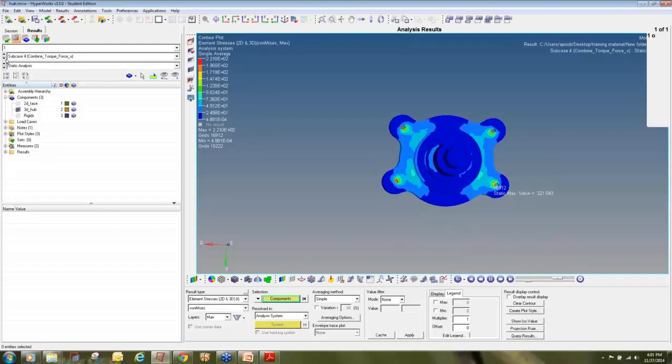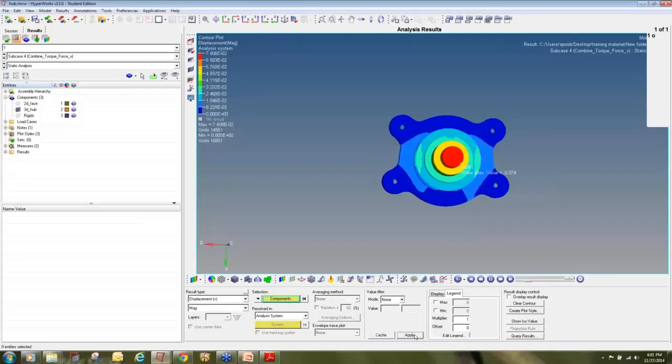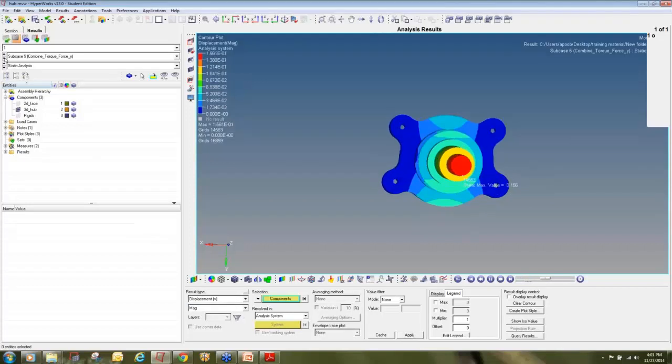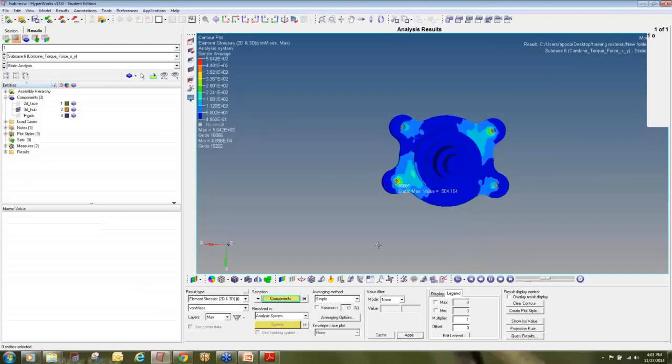Now the combined loading, when torque and force X is applied, then value of displacement and this, when torque and force Y is applied, then the displacement value. When the torque, force X and Y both are applied, then the value of displacement will be this and the value of stress will be this.